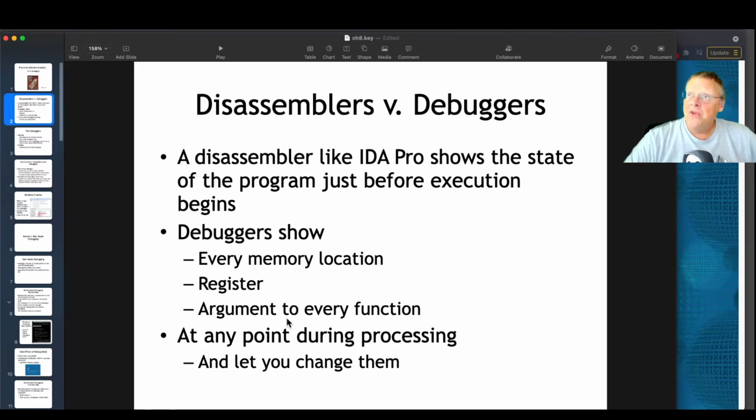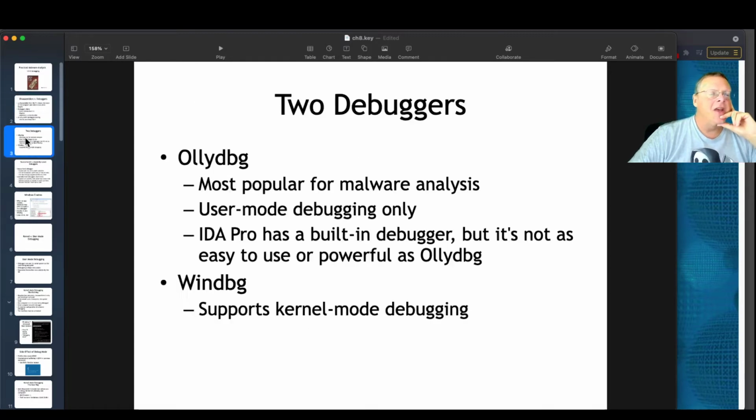And they also show you not just the program, but they show you the memory that's changed as the program runs and the register values that change. All right, and so you can stop the program at any point, and you can change things.